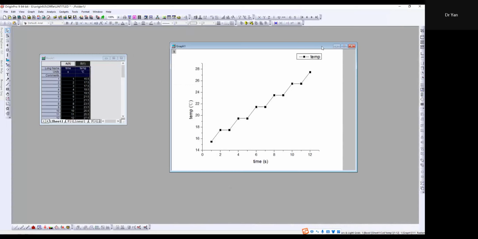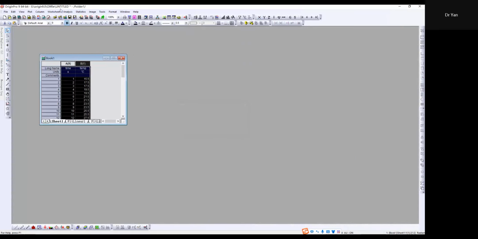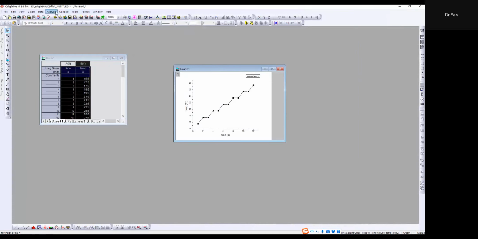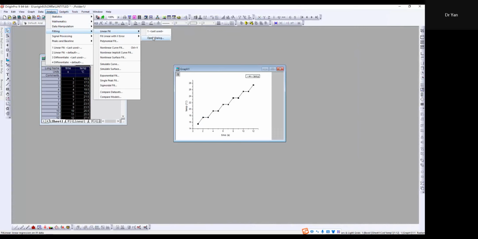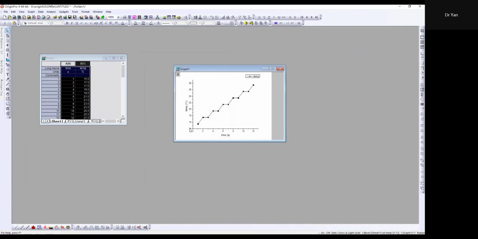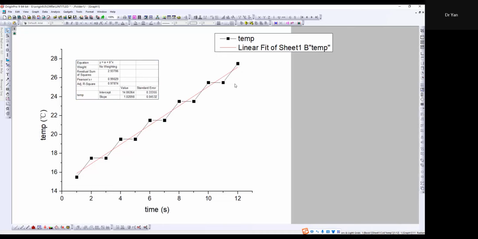What's wrong with it? What's not showing? Do it again. Or it's showing right now. Maybe some bugs occurred. All right. So this is how we do the fitting function.